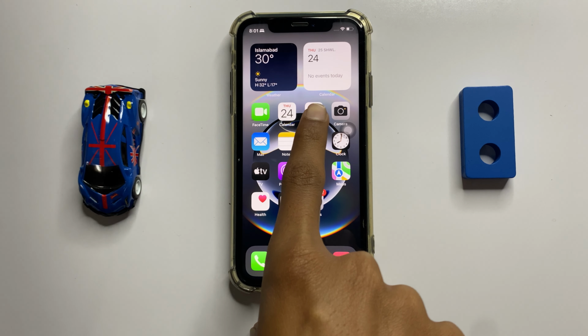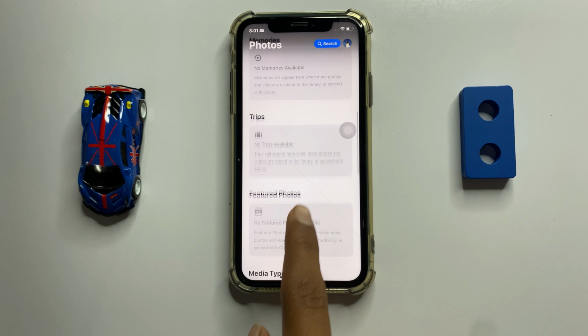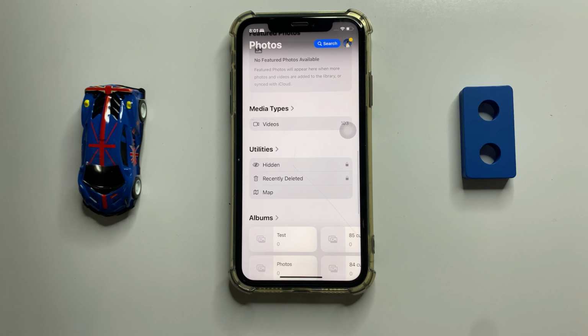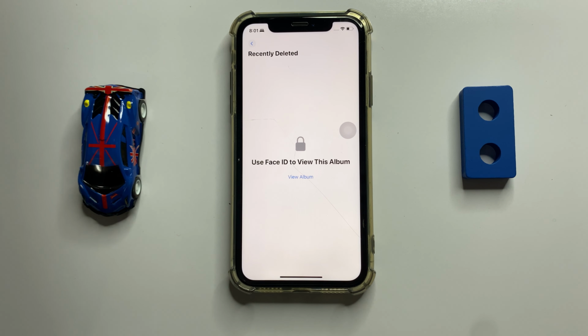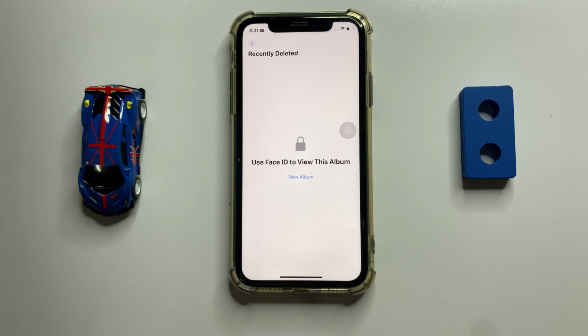Open Photos app and then scroll down, and here you can see the option Recently Deleted. Now click on it. Now click on View Album to enter your passcode or Face ID.